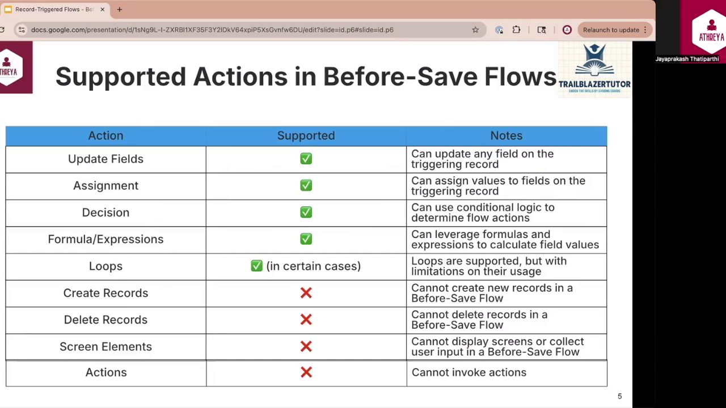Although loops appear in Flow Builder, they are not recommended in Before-Save Flow due to governor limits and performance considerations, and in most use cases, they should be avoided. Now, it is just as important to understand what isn't supported in the Before-Save Flow.